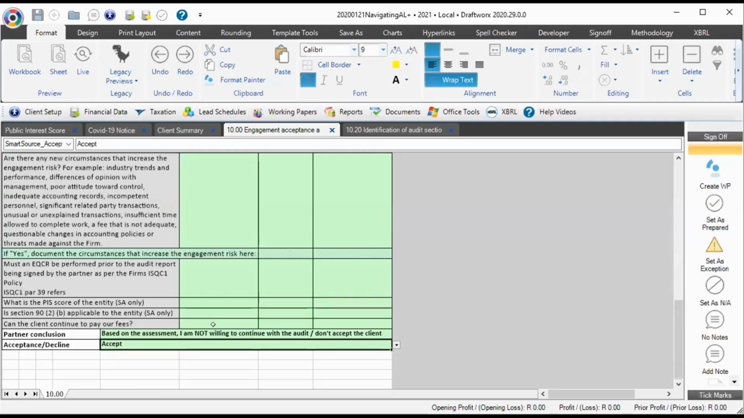In fact, there's a question somewhere that just asks you, what is the PI score? No detailed calculation as it is in RAC. Maybe it's good for you, maybe it's not, but it's not included. And so then you need to go and put your working paper in for that PIS calculation.